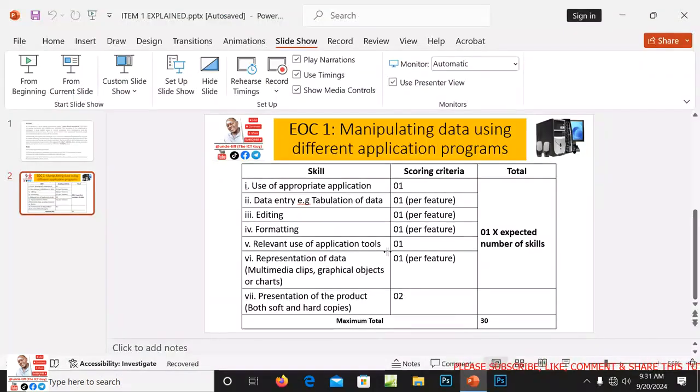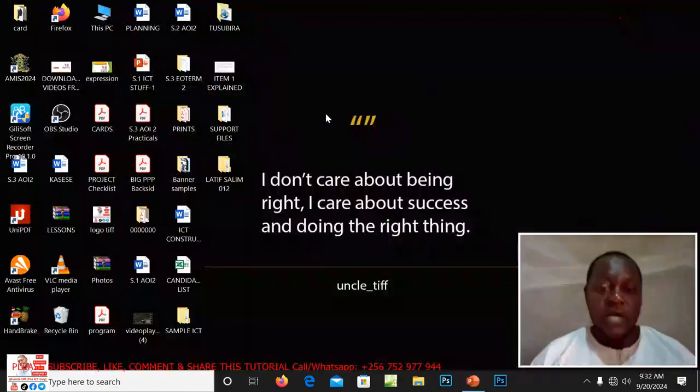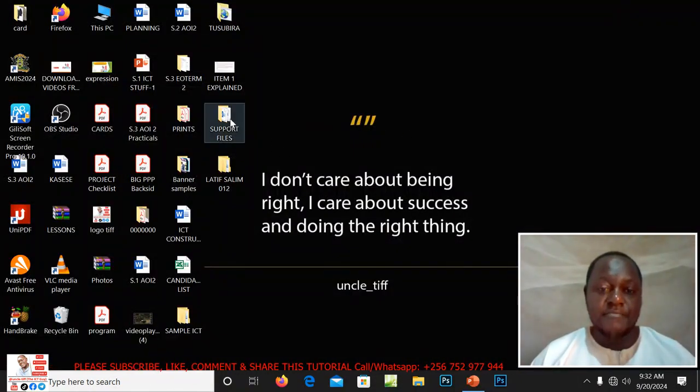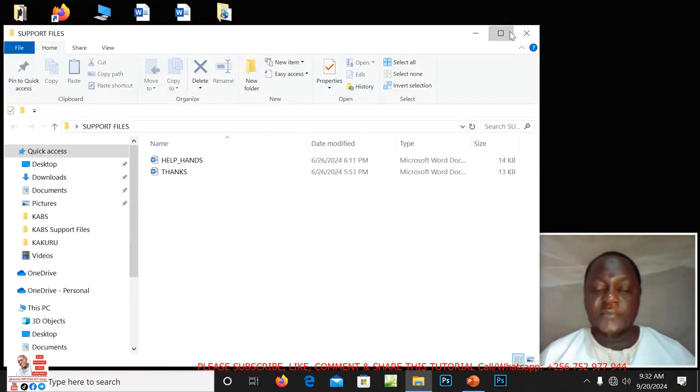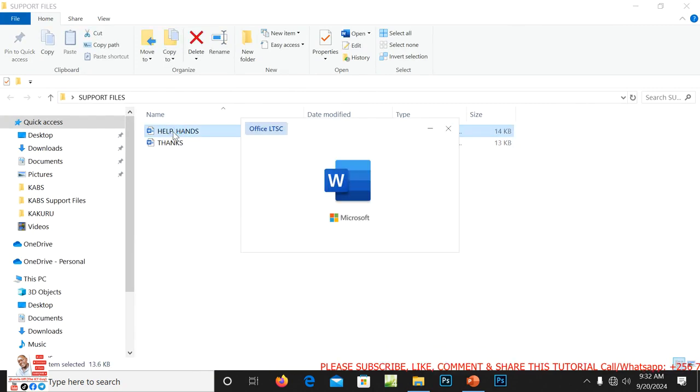Down here is the item that we need to look at. They've told us that we already have our support files bearing some files in there. So that means that we are going to open up the file named Help Hands, and then we see how we can manipulate it. So I will go and open up my folder. My support folder is here. I'll open it. Here it is. Then our file is here. I'll just open up my file.